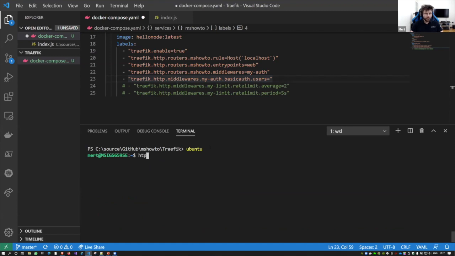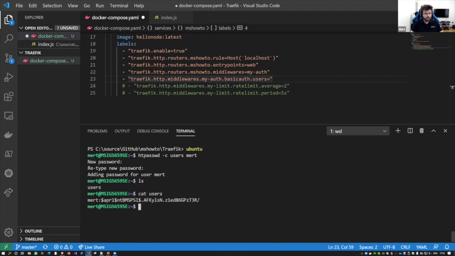Now I am going to create a user. I am creating a file called users, and this is the username, Mert, and it's asking me for a password. Let's check if it's created. Yes, I have a users file. I'm going to get its content. Yes, this is my username and encrypted password.